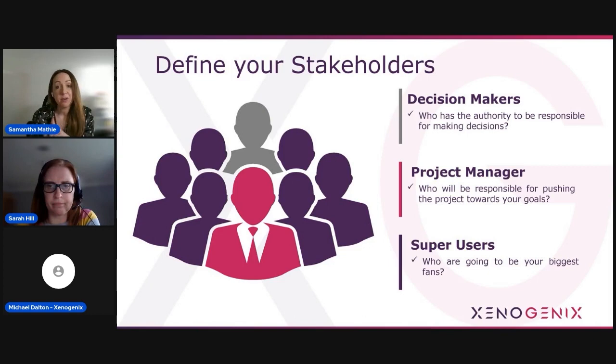Additionally, it's always a really great idea to line up some super users. These are the people within your team that are going to be the Salesforce advocates for your business. They're going to help with training and disseminating all of the information. They're also really important in identifying any potential issues that can be involved in the user acceptance testing phase of your project.